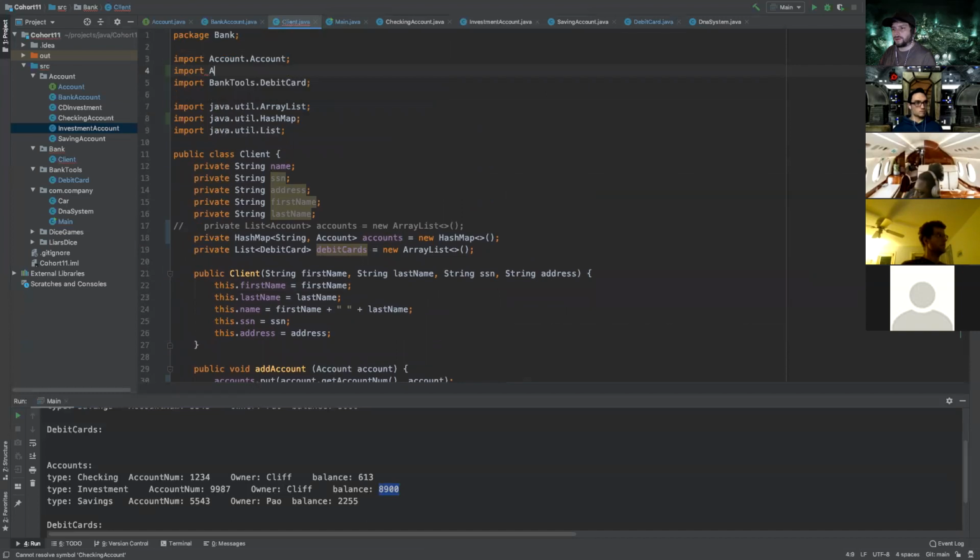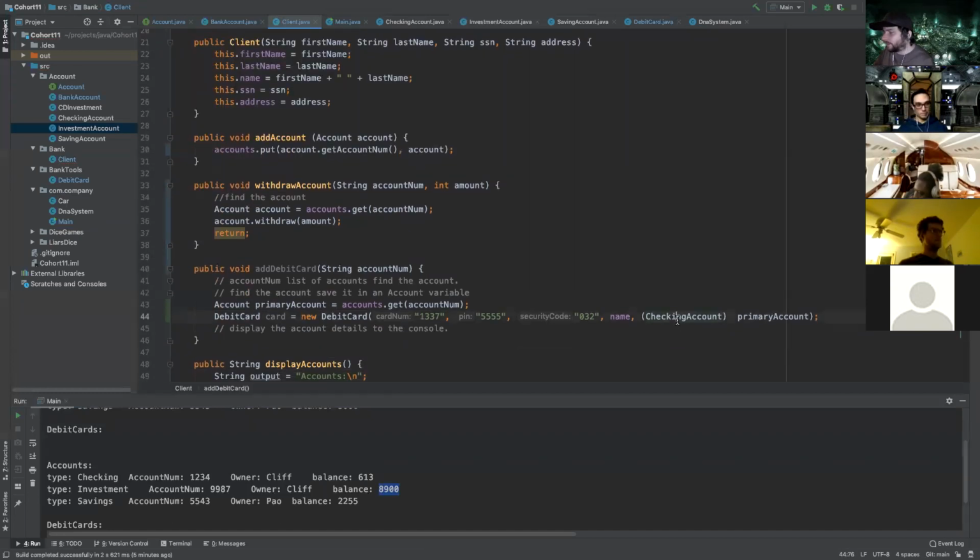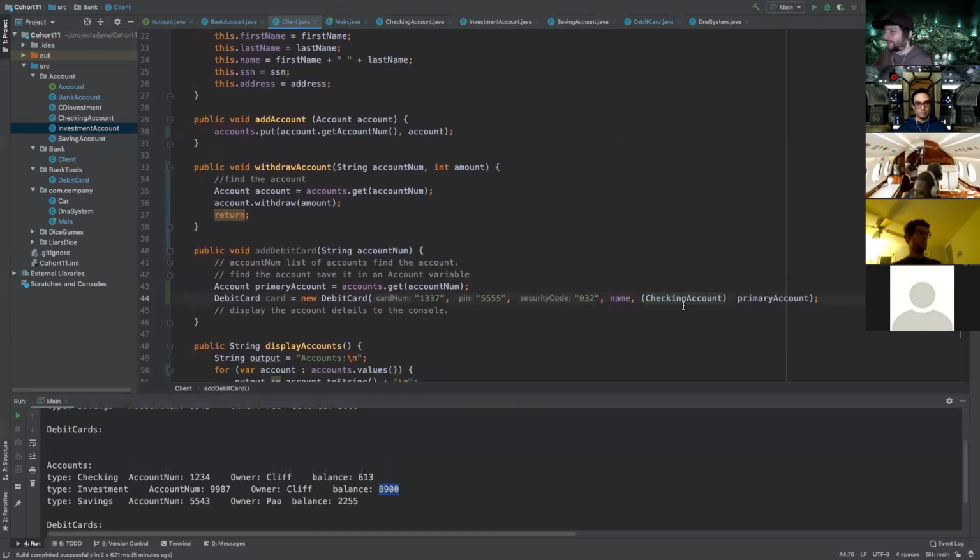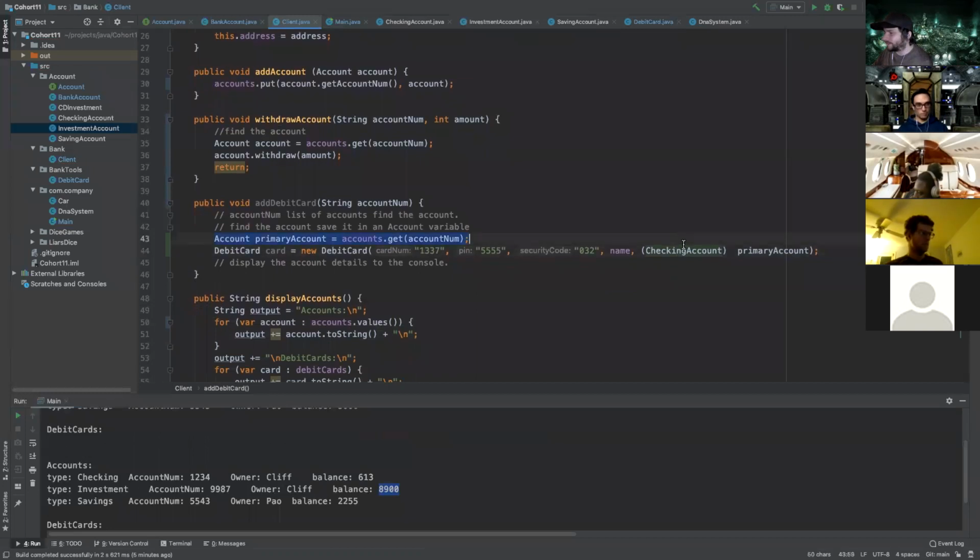Import. Back to the manual ways of things. I don't know why it's not doing the auto import, but whatever. We'll do it. So we do that, and that will typecast this here. Any problems we see here?